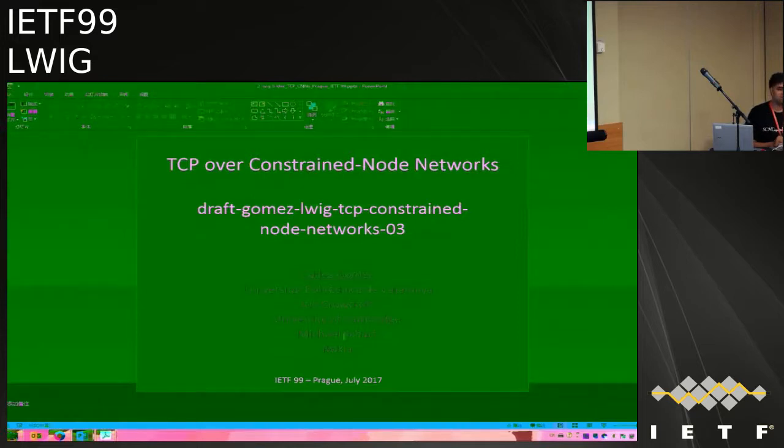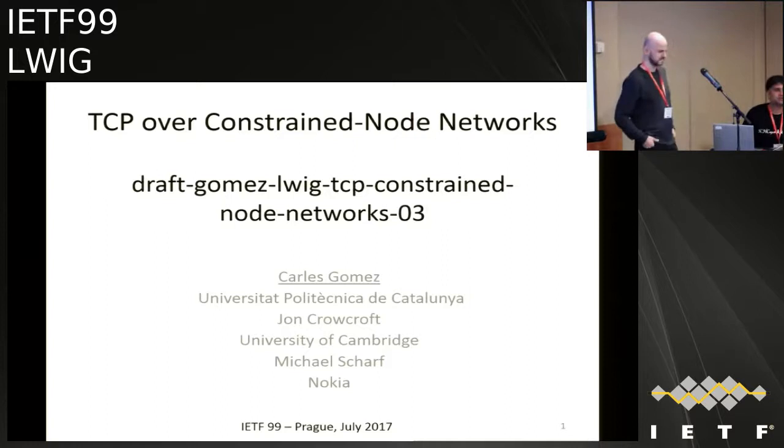Wow, everything is green. Yeah, I don't know why. Here is okay. Oh, it's better. It's the VGA cable. I thought it was some flashy slides that he used.